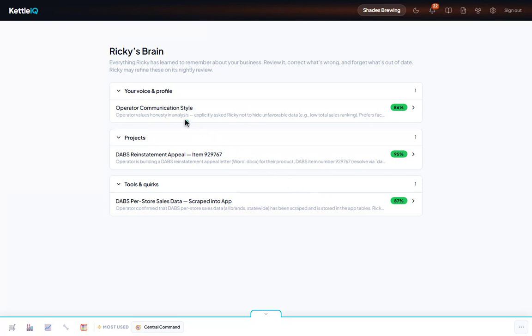Review this page periodically, especially after a process change, so my memory reflects how things actually work now, not how they worked when that memory was first formed.